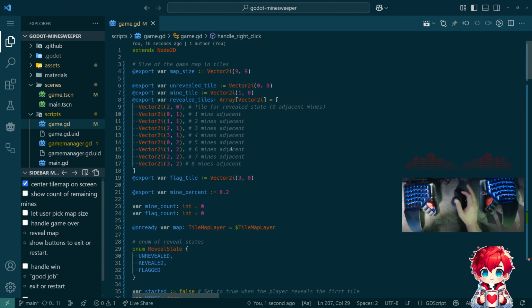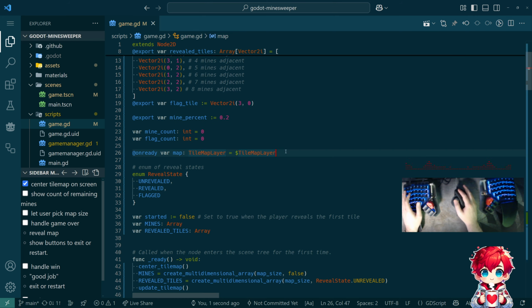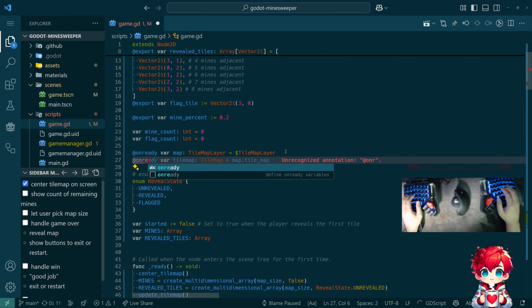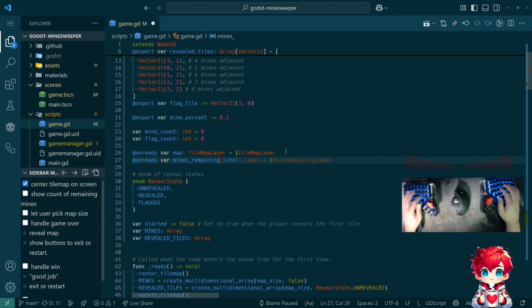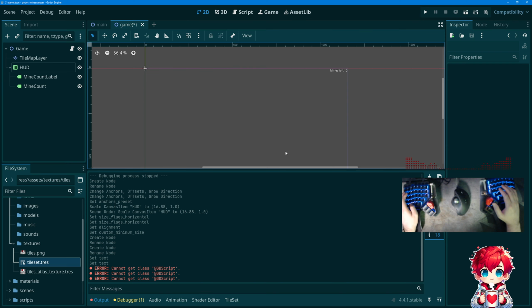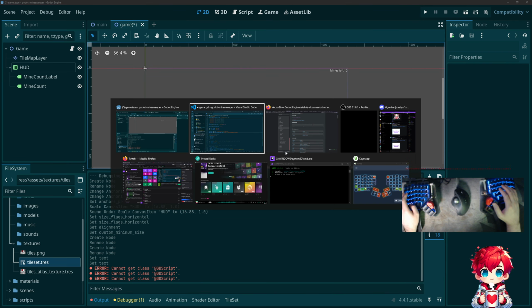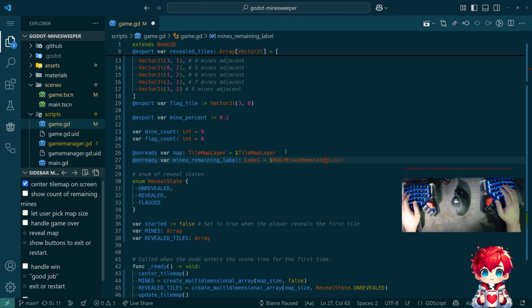And I think what we'll do is we're going to get a hold of the label. Of course, this is going to be inside of HUD slash... Nope. Is it mine's remaining label? No, mine count. Mine count. Okay.